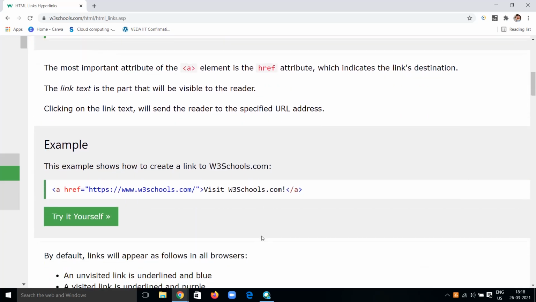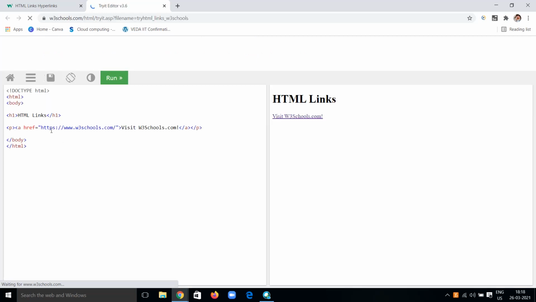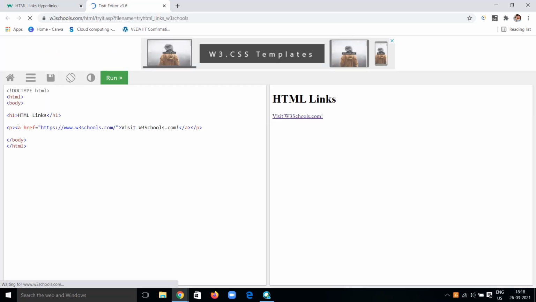So this is the example you can observe here. The example shows how to create a link to w3schools.com. You can try this example, then you will get a clear idea. Here is a simple example with an h1 tag and a p paragraph tag. With the href, I am giving the URL of http w3schools.com, and I am writing here "Visit w3schools.com". When I run this, I get this output.